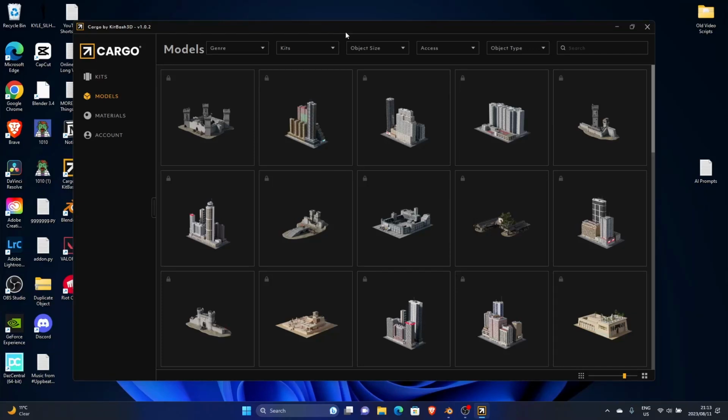Okay, what's up guys? So we're not in Blender, but we will be soon. What I'm going to do in this video is show you how to import free models that are high quality, and trust me, shouldn't be free.